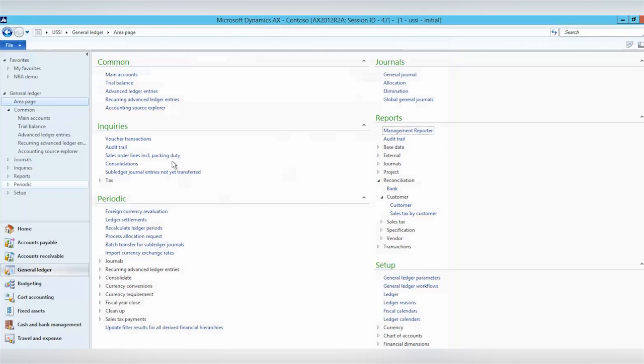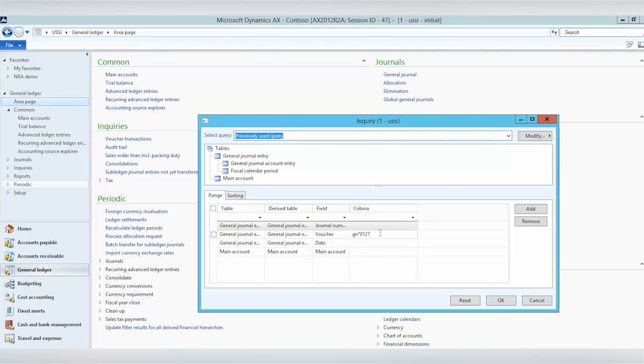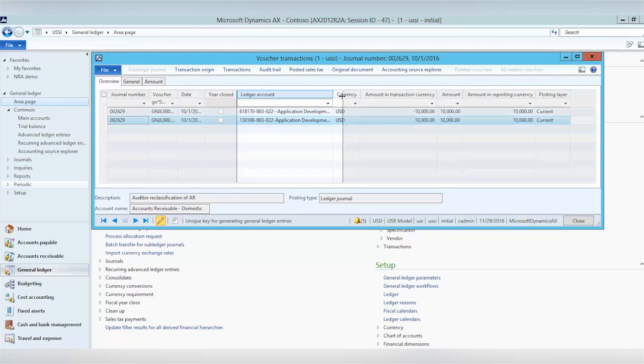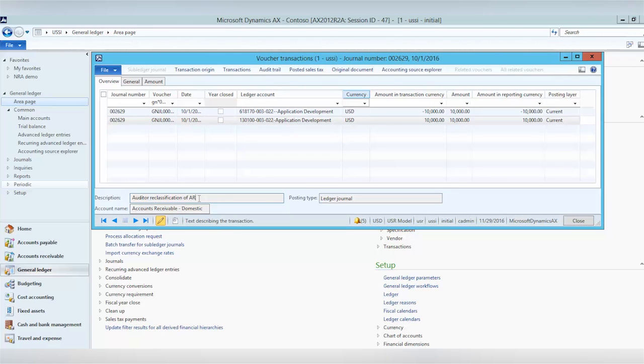So let's just look at that real quick. We can go to the inquiries, voucher transactions. We saw the voucher had a GN prefix and was number 127. Can click OK, and we can see the history of this transaction. In this case, there's a very nice description here. There was an auditor reclassification. So somebody posted directly to the ledger account without going through the customer account. You can drill into the original document to see the journal that created this and do some research from there, reclassify if necessary, and so forth.